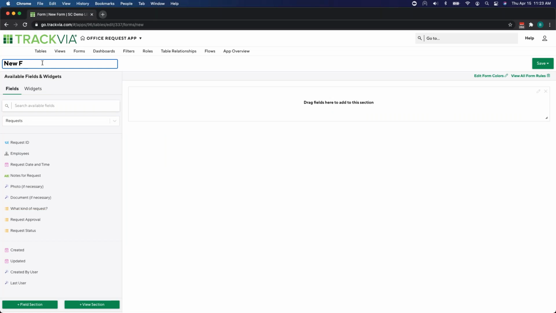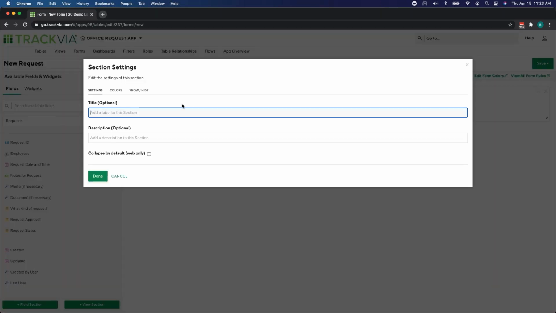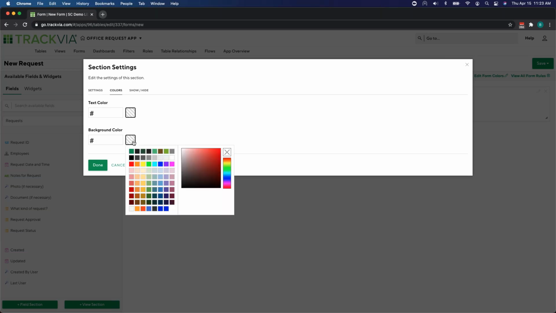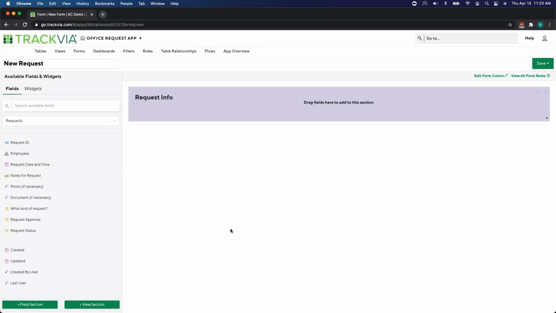But for the request side of things, we're going to want a form that is a new request. And we can build this out to say request info. And give it a color as well. There we go. So now we can see on the left-hand side, these are all the fields that I can use to build out this request.